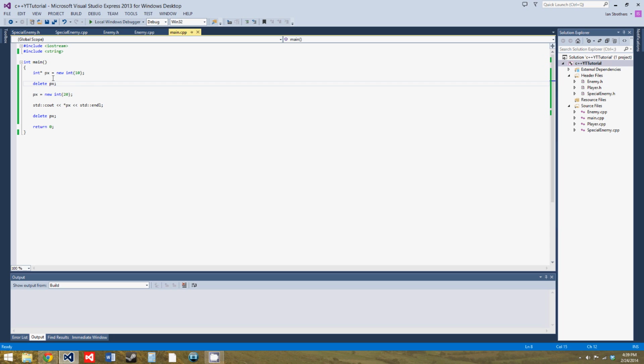So be very careful when you're using pointers, because it's very easy to create what's called a memory leak, which is basically what would happen if we just took away this delete. This memory that points to the value 10 would be lost, leaked, and we could never get it back until the program ends.